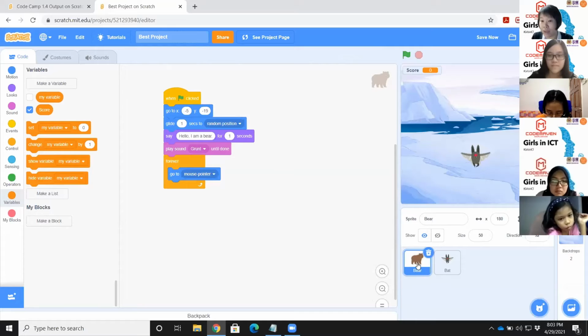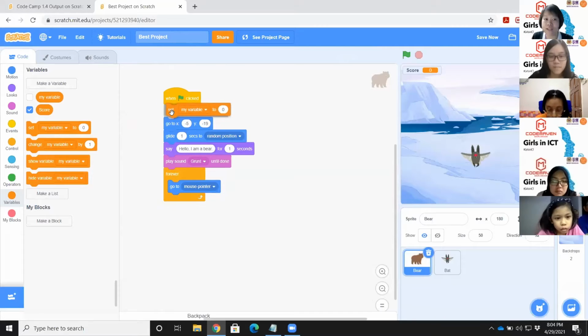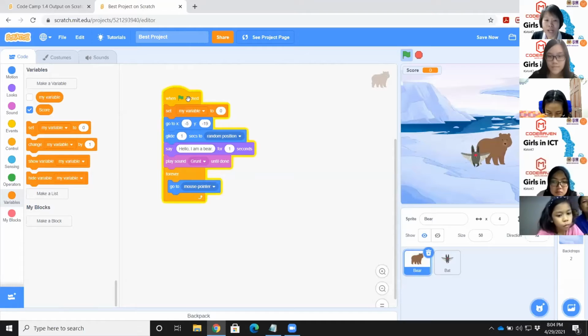Click on your bear sprite, so you will see the block of codes for bear here. If you go to variables again, you will see the block here, set my variable to 0. Let's drag and drop this and put it right under when the green flag is clicked, like what I'm doing here. So it played by itself. Let me stop this.